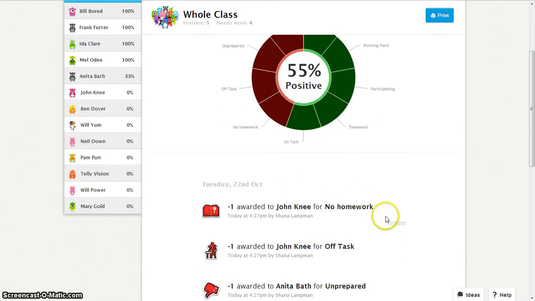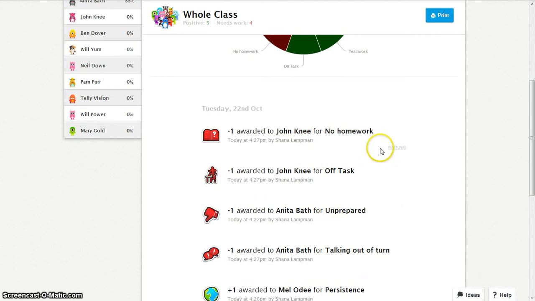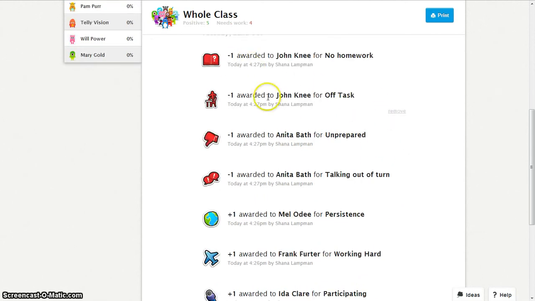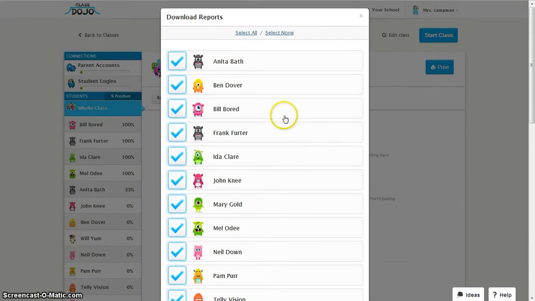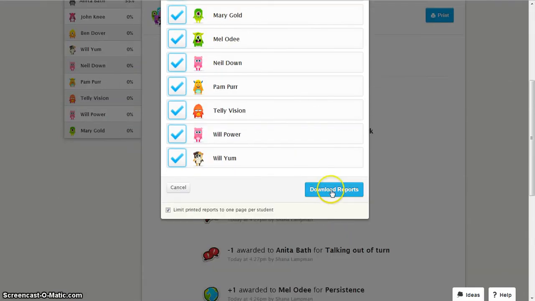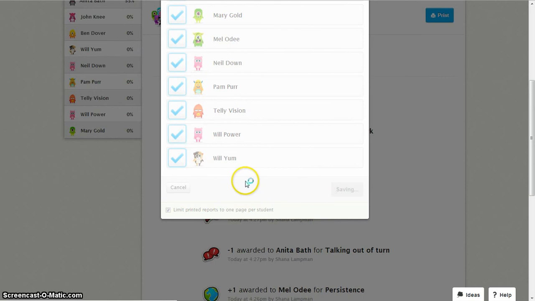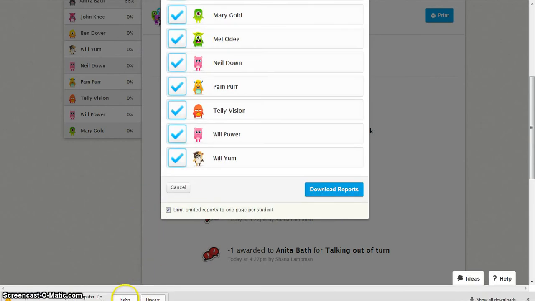And then if I go down here, it shows me individually what happened for today. Like Johnny was off task and he got a -1. And I can actually print a report for each one of these students, and it shows a summary of their behavior for the day. And I actually used this for my first 9 weeks, and I actually printed out all the behaviors for my first 9 weeks and had my parents sign those.